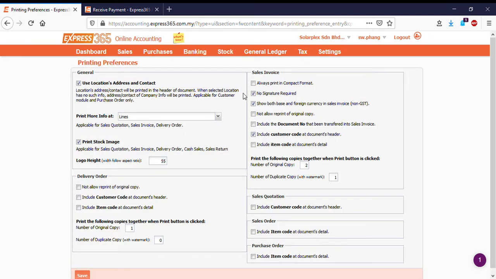Okay, for example, when you want to print your sales invoice, it will always be printed in compact format. There's no signature required. You can allow it to reprint, so once you print your invoice again, you cannot reprint it again unless it's a duplicate copy. If you want to include a delivery order number or quotation number, you will include it inside.